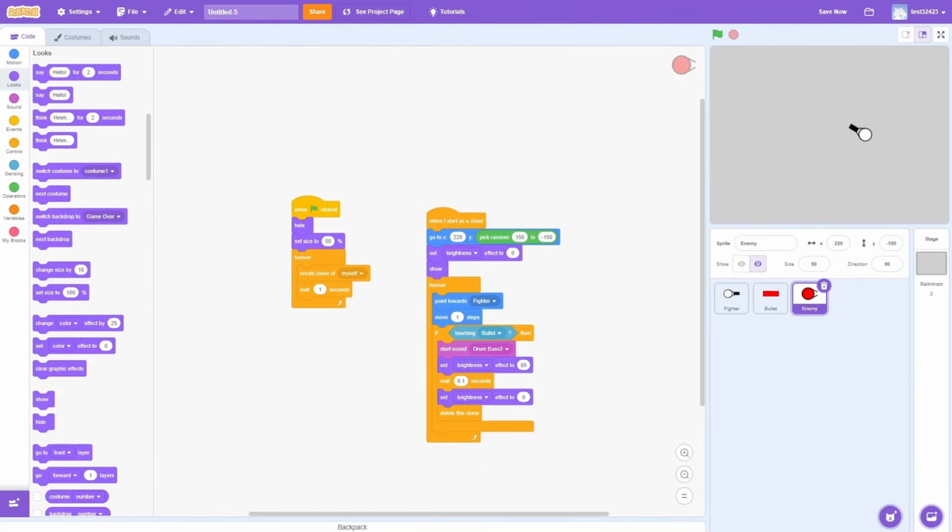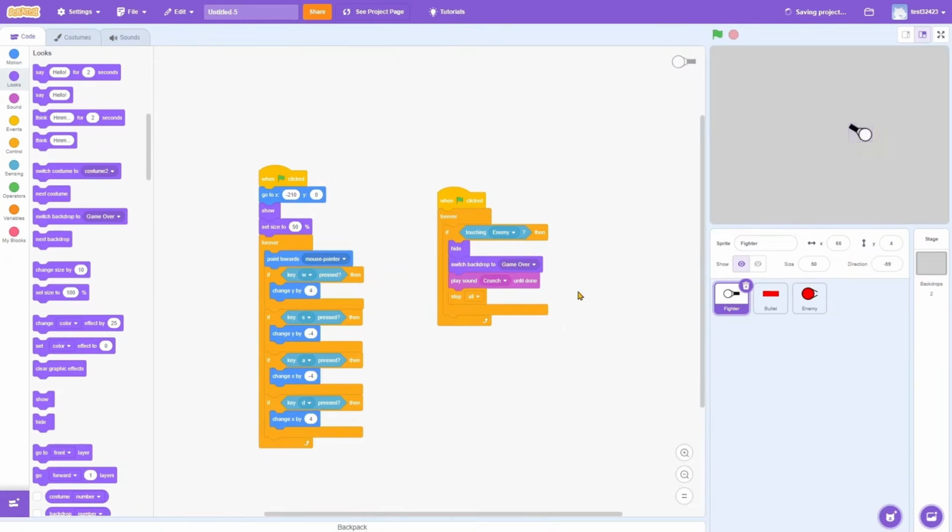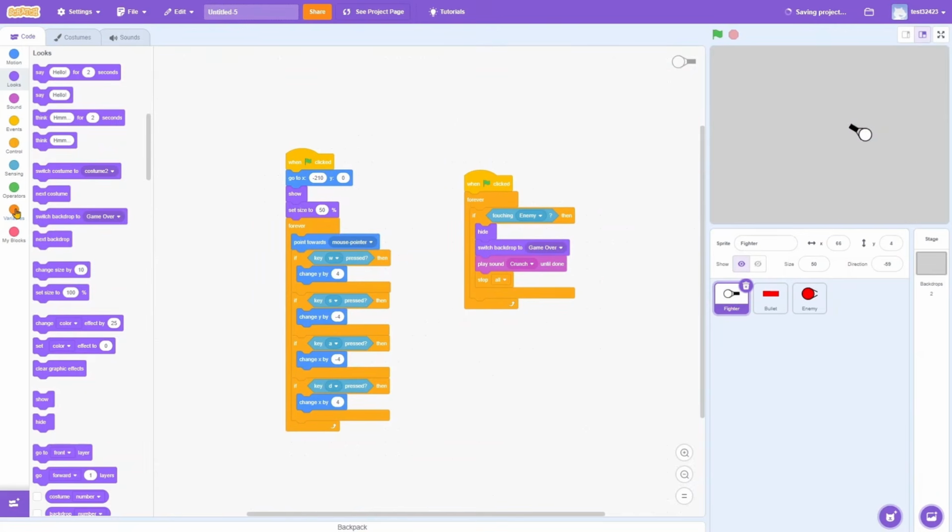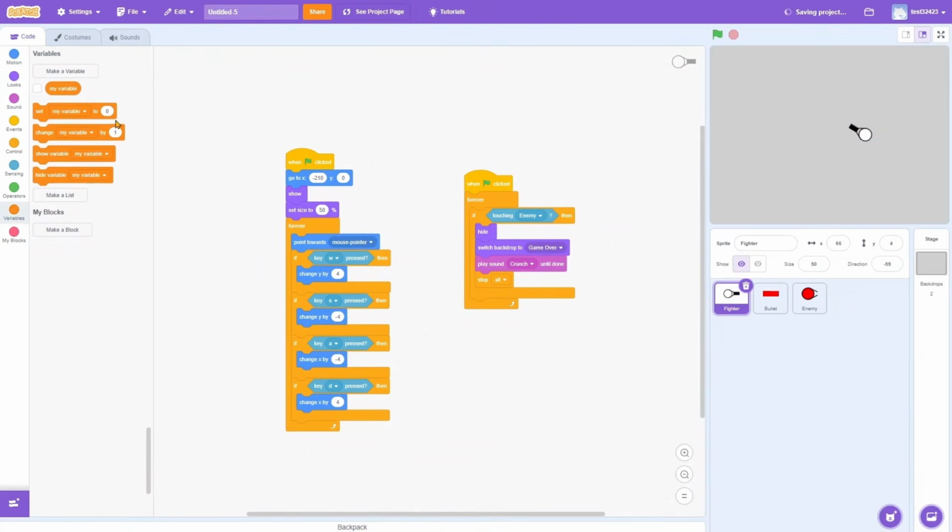Okay. Now, with those out of the way, I think now we can start actually creating our counters for the game. And to do this, we're going to introduce one last final concept in our Scratch series, which is variables. And this is really important. So for this project, we're going to need 2 variables. And the first one we're going to do is create an enemies killed variable. So this is going to track the number of enemies we kill.